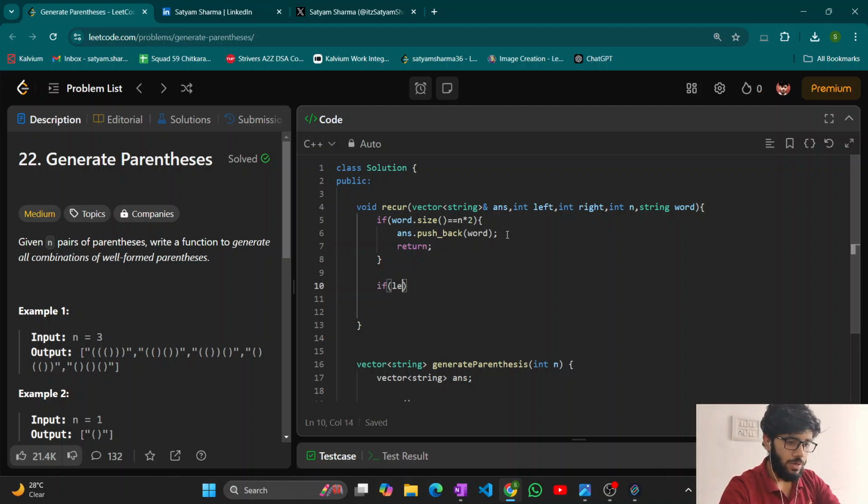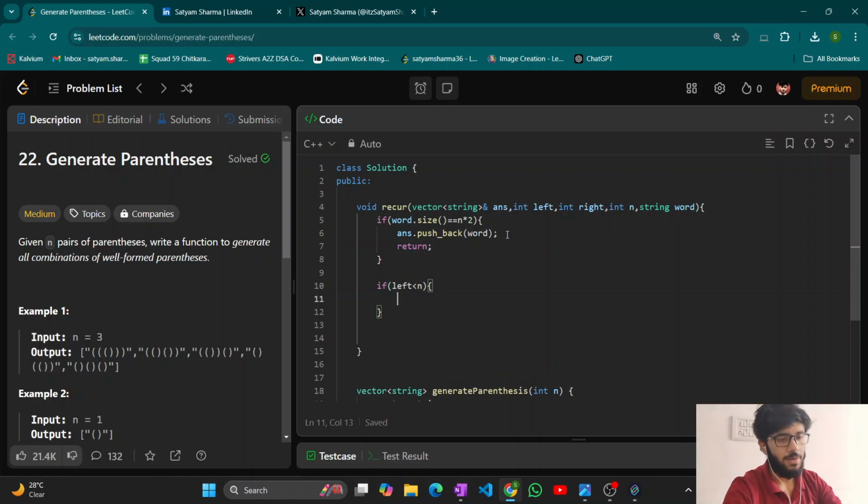Now let's add the other conditions which I mentioned. If our left is still lesser than our n, in that case let's call the recursive function again. Answer will be same. Left will get increased. Left is basically our opening bracket, you can name it as left plus 1. Right will be similar because we didn't add any closing brackets. After that, n will be similar. But in our word, we need to add an opening bracket.